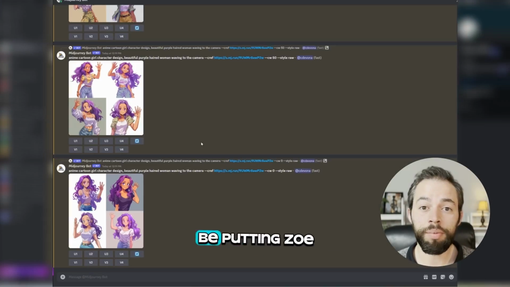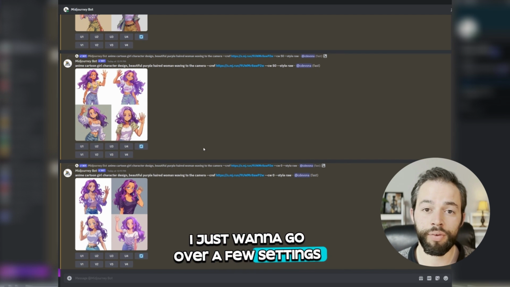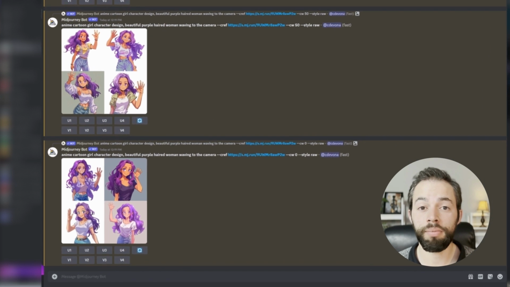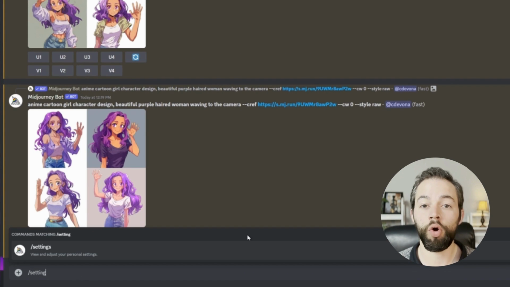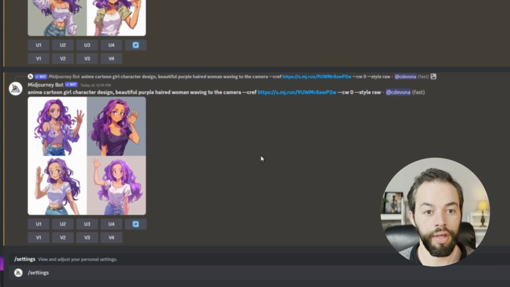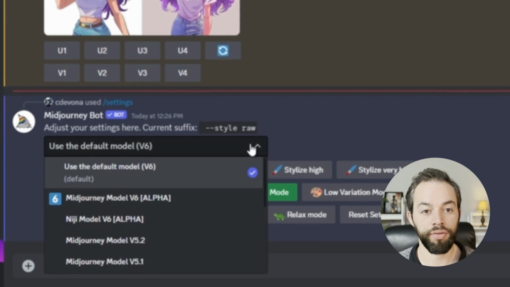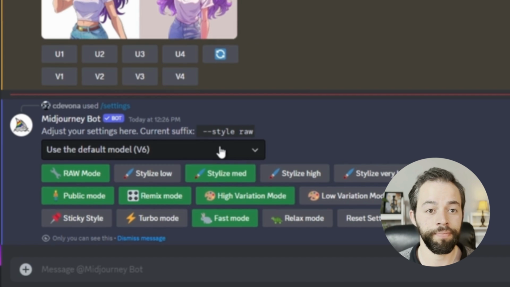As mentioned, we're going to be putting Zoe in some of our unique landscapes, but before we do, I just want to go over a few settings with you to make sure that everything's going to run right. First up, go into Midjourney, click on / and type in settings. This will open up a little settings menu for you, and I want you to check a few things. So first up, we're going to want to make sure that we're on model V6, the latest model. That'll just produce some of the best results for what we're trying to do.